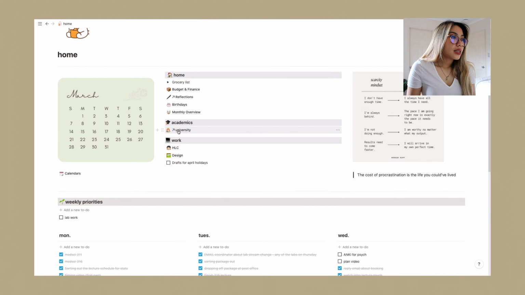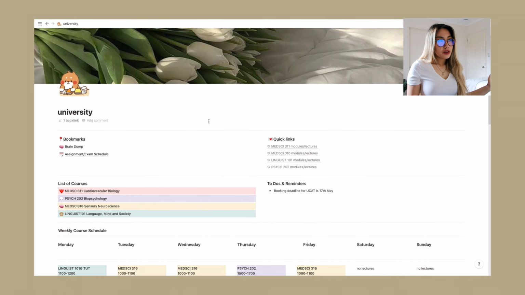So the next thing, which is my favorite page, this is my university page. It is very much inspired by Janice Studies because she does amazing layouts for how she prepares for uni.